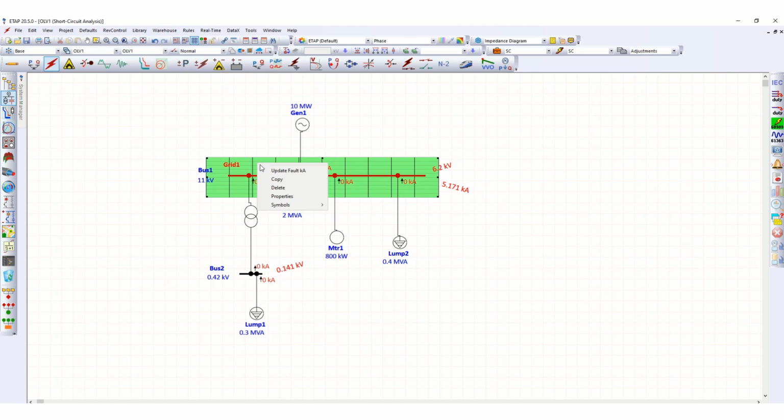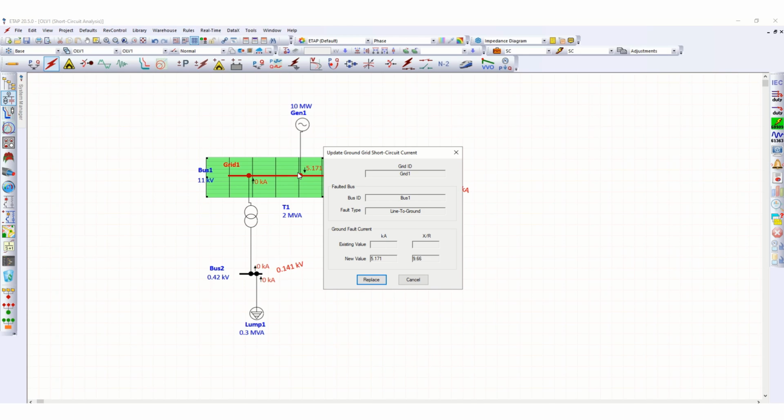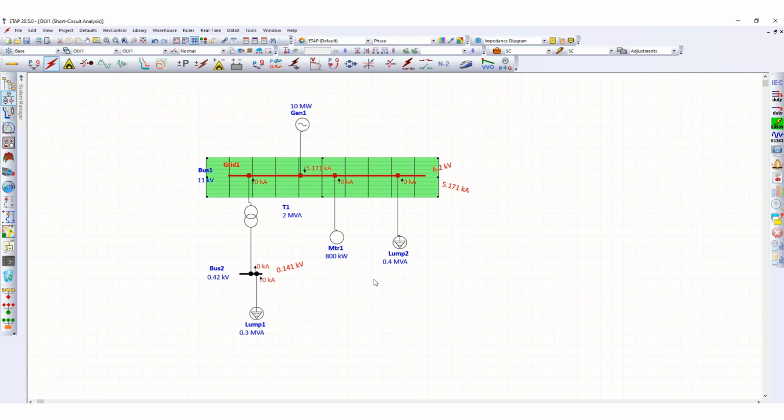Now let's right click here, update fault kiloampere. Okay, now you can see this fault type is line to ground fault at bus 1, and new value is 5.171 kiloampere, and X by R ratio is 9.66. So click here replace. Okay, this is the first step. We have selected this bus along with the short circuit rating, whatever we have obtained from the short circuit calculation.